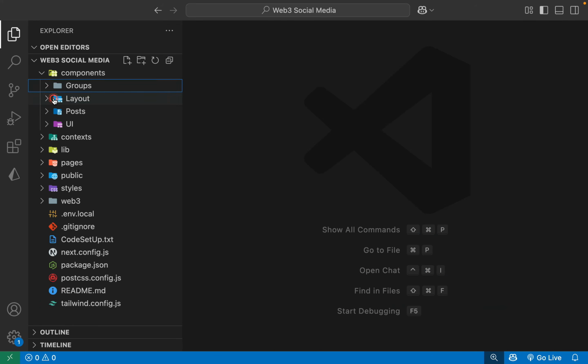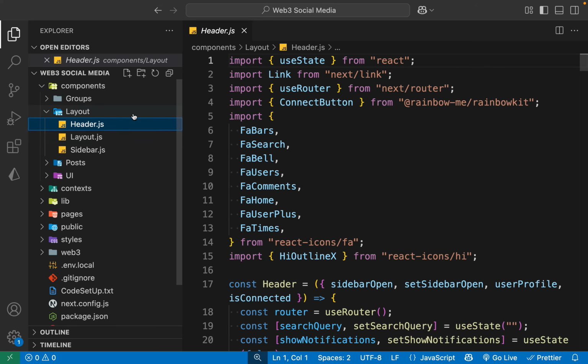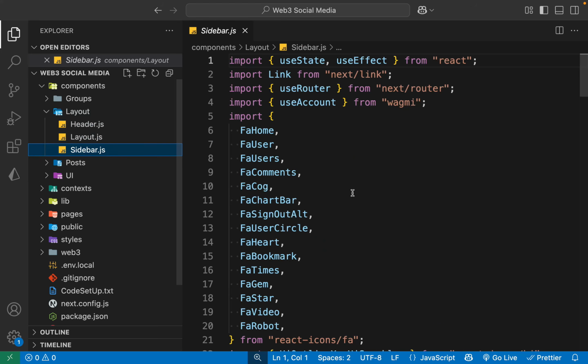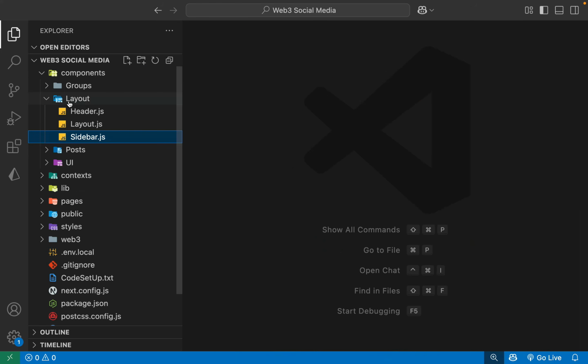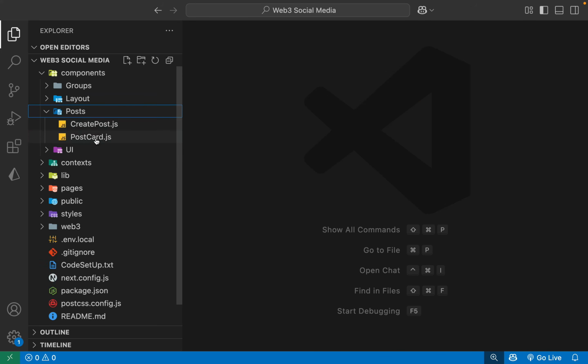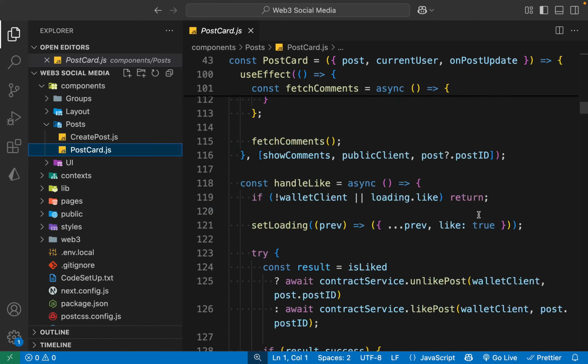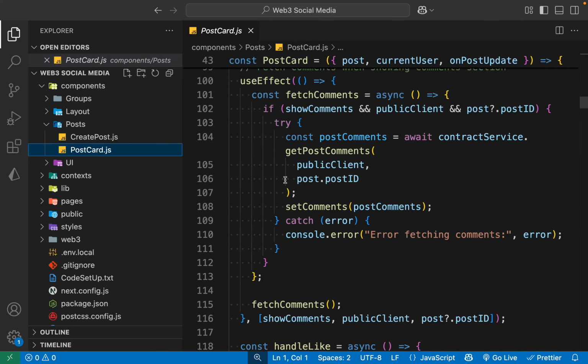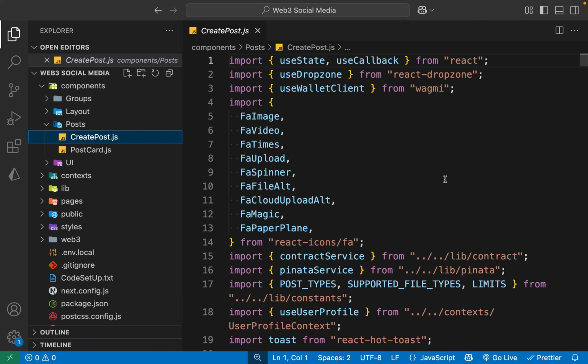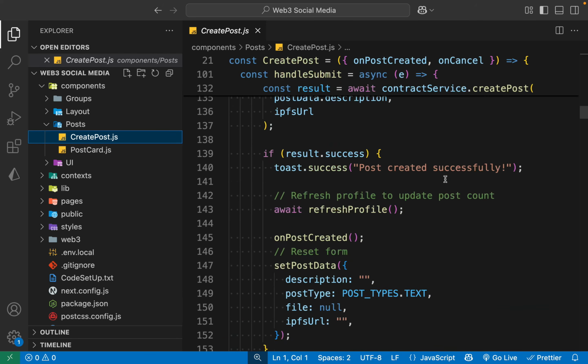Close this one. This is the layout in which we have the header section, the layout, and the sidebar. That's the code you will find. Close this one, come back to the post, and we have two sections. This is the post card where we are displaying the post after creating. That's all you will find. We have the create post, which will open and the user can simply provide all the details and they can create the post.